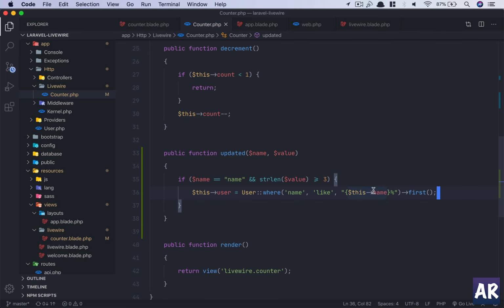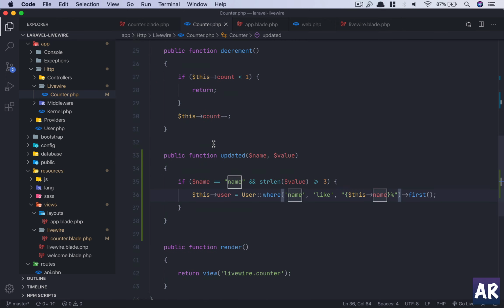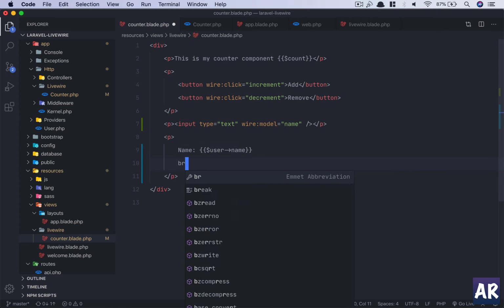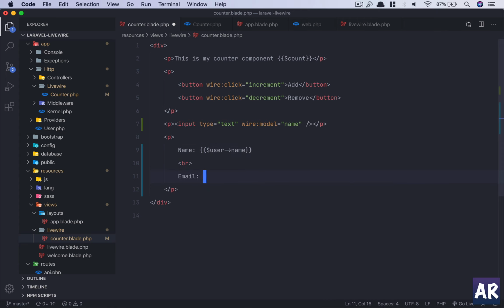So we have used name in here and we need user as well, so public $user, and the user by default is, again, I'm not doing anything with it, so just to give you a difference of how we can play around with the data. So inside a new p tag I'll just do name as $user name and a br email $user email, and this entire thing can be inside an if block.